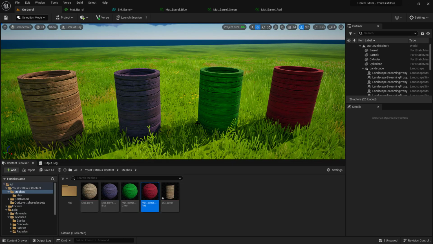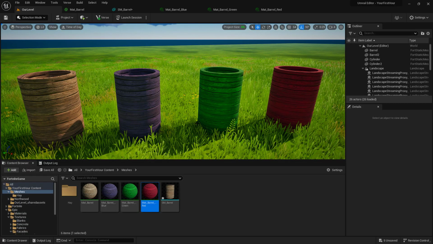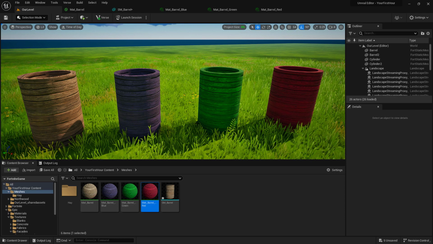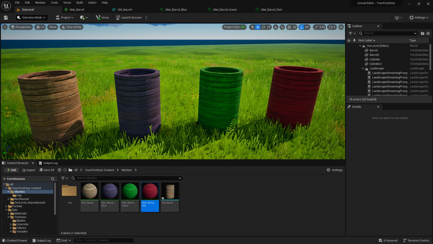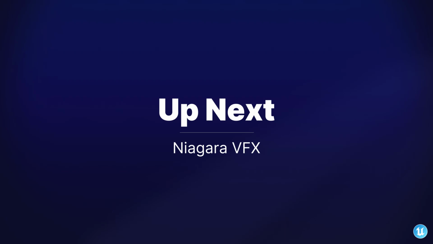Now that we have a basic barrel in our world, and we've got them looking a little bit better, we have a nice material on it, and we're using some material instances for coloring, let's give it a little more life. I want this to contain some fire and some smoke. So we're going to look at the Niagara VFX system to create those particle effects.